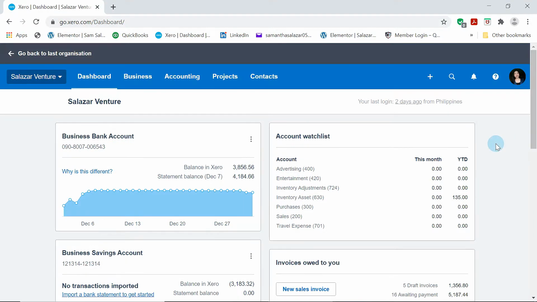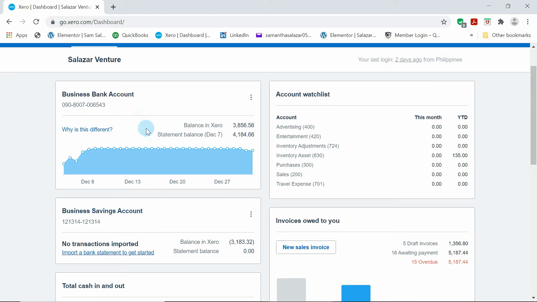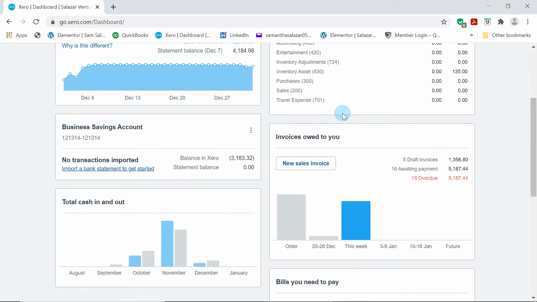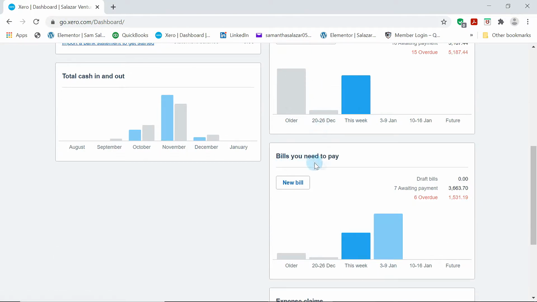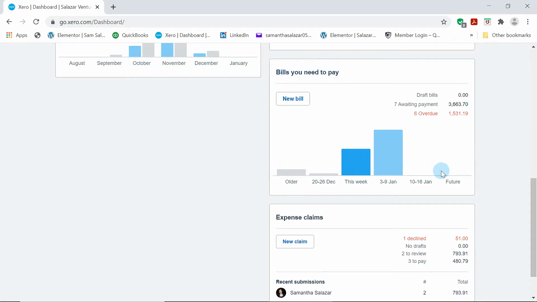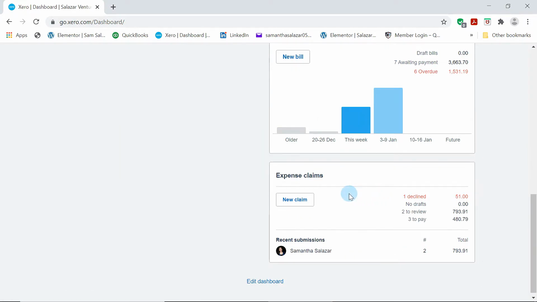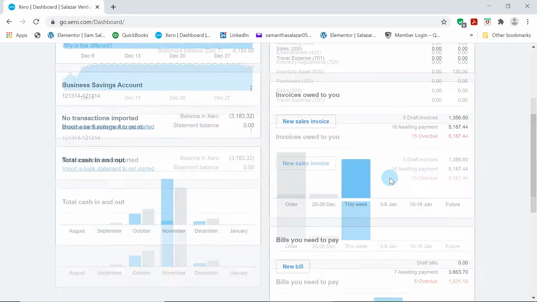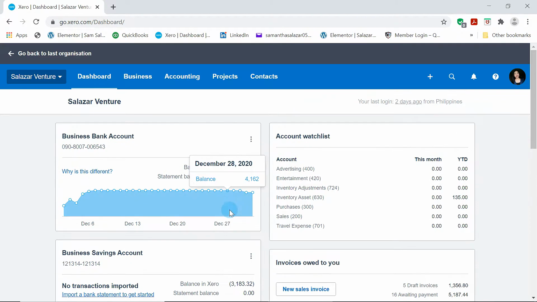Welcome here in Xero accounting software, and today I'm gonna tour you around and show you my skills using this Xero. So we are here in Salazar Venture, a sample company that we will use today. You can see here in the dashboard that we have all the business bank accounts. Also, we can see here the account watch list and also all the invoices and business bills that we need to pay. It is shown in the graph, and also all the expense claims and the cash flow here.